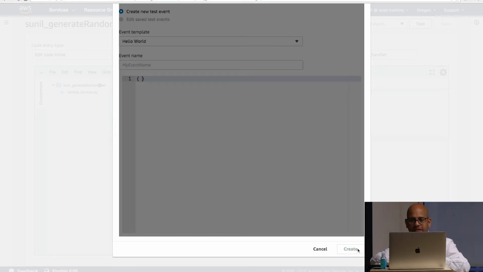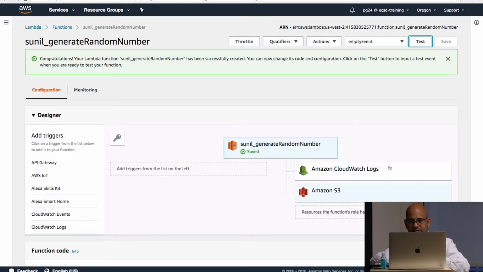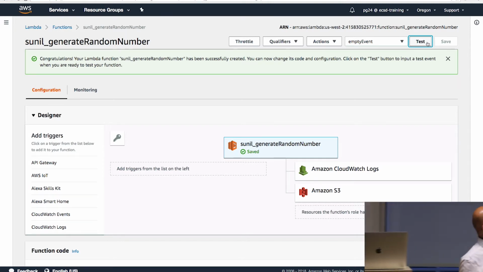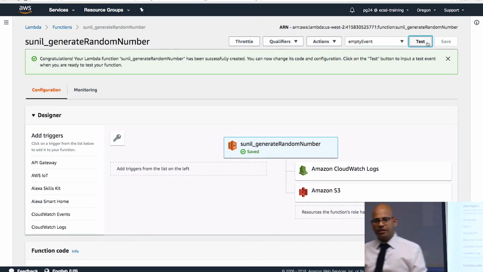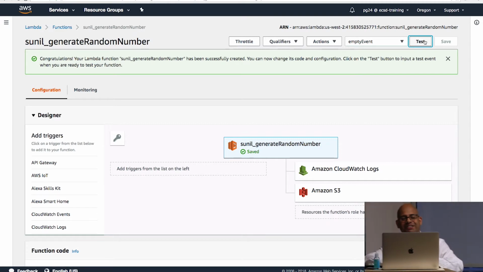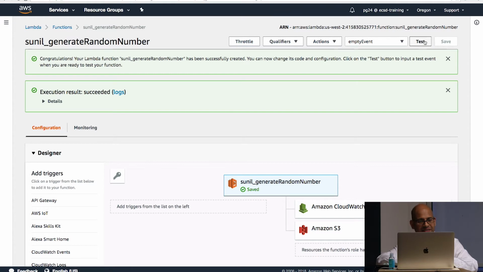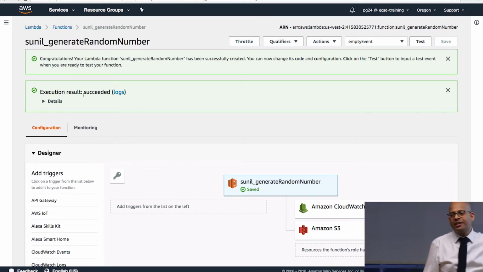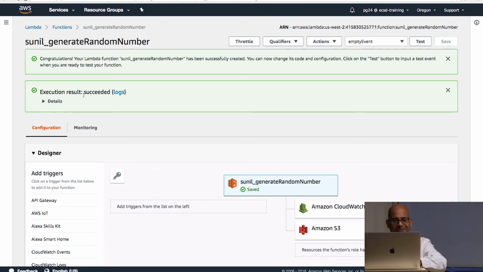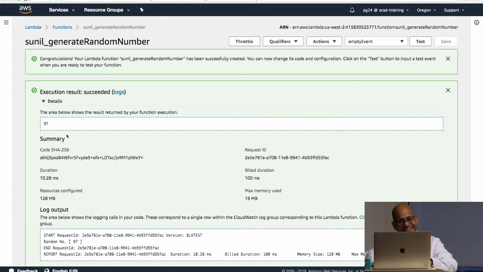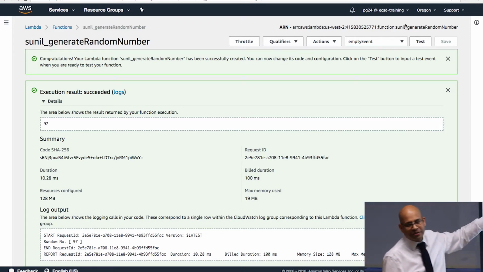So if everyone does that, once everyone's done that, you should see something like this. Congratulations. It doesn't mean it's done, all it means is it's ready to test. So I'm going to click on test. Fingers crossed, which it has. It says result succeeded. So I know it's going to work because I've tested it. So now this is our function, the output of our function, 97.